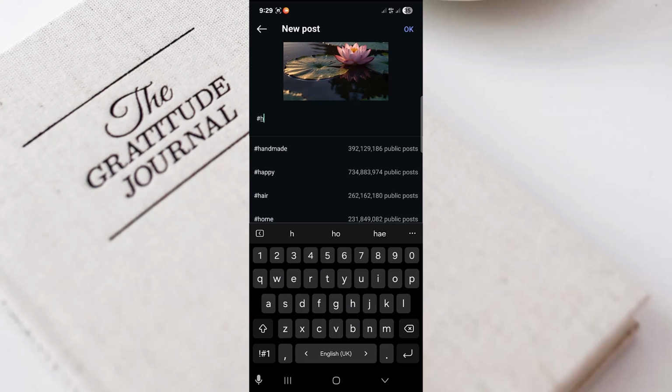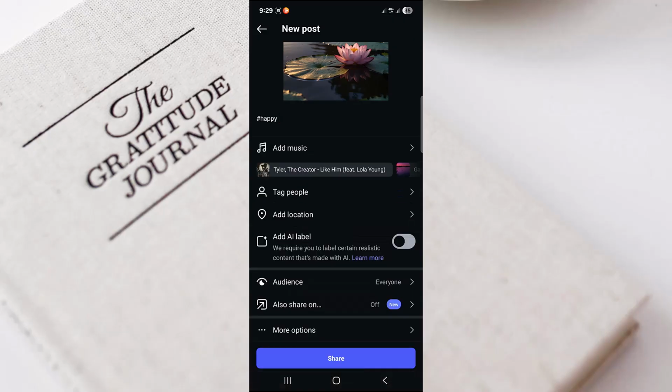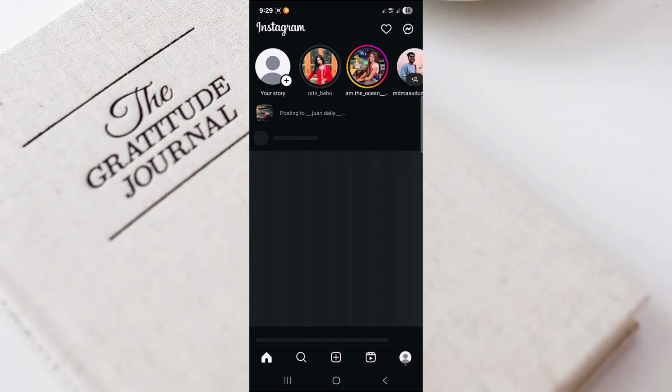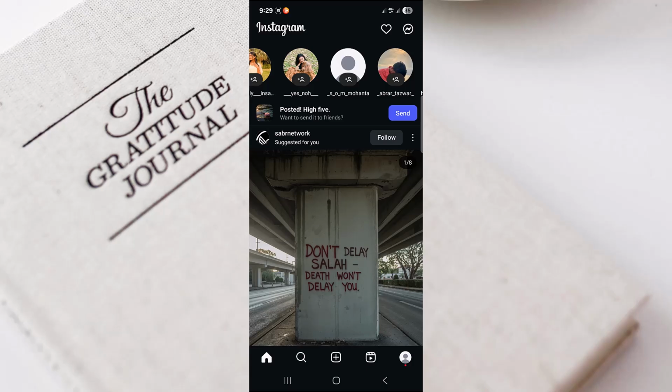you can just post it and tap on OK or share. So as you can see, it is currently getting posted. So yeah, this is how easily you can do it.